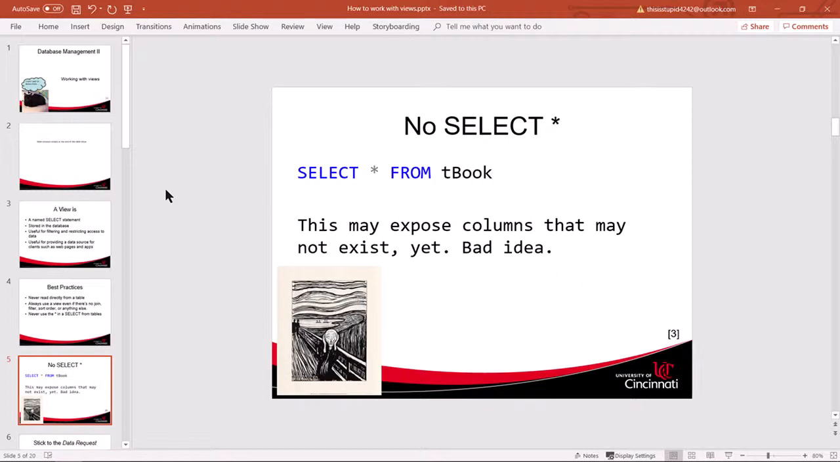Here's an illustration. Don't use the star. Select star from tbook, saying I want every column, and in this case every row, from the book table. In and of itself, it looks fairly simple, it looks harmless, but you don't know what the columns are. More columns can be added to that table later as the database evolves, and that query will grab up those new columns. You don't know what those new columns are. They could contain sensitive data, and you could really compromise the integrity of your system by making this wildcard available to anyone who wants to call this view.